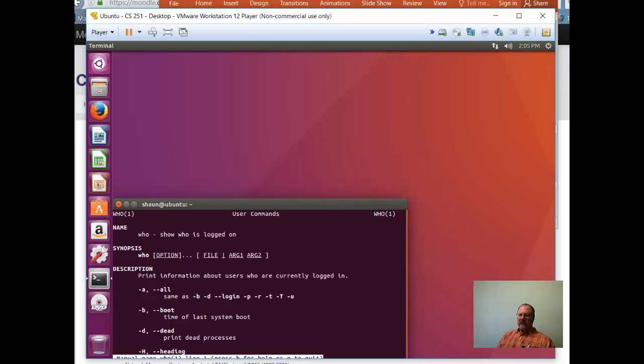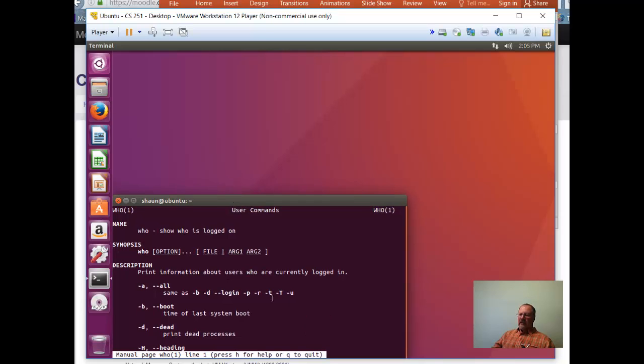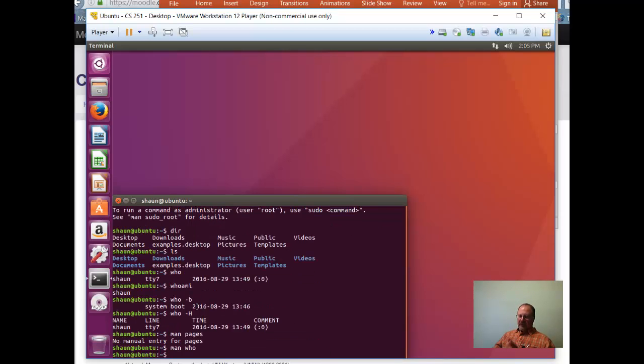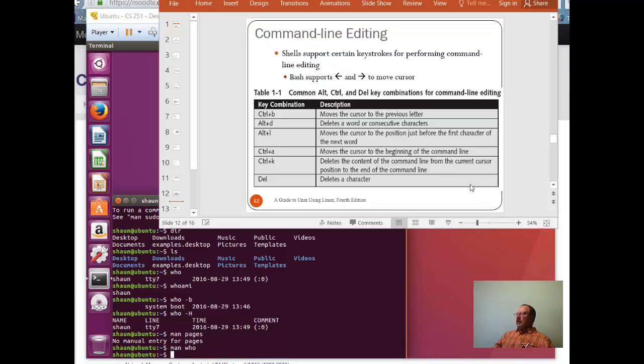And so it gives us all the information. You can either press spacebar to go on, or you can press Q to quit. Pretty hinky. That's the way it works though. Also, command line editing is hinky. It sucks. Typically, you would use an editor like vi.